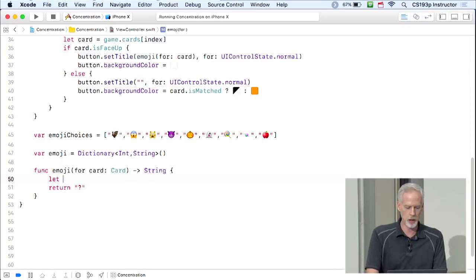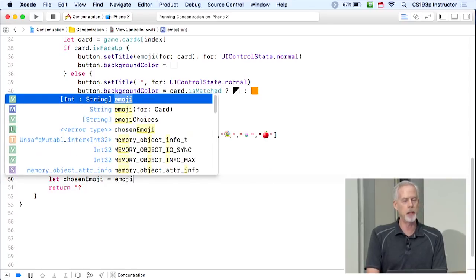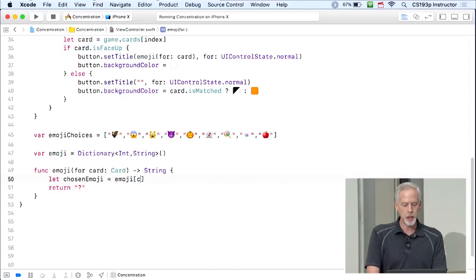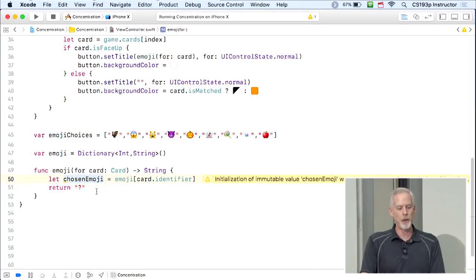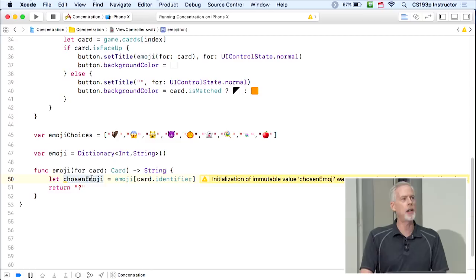So let's say let chosen emoji equal, and here's how you look something up in a dictionary. You say the name of the dictionary, open square bracket, the thing you want to look up. Okay, and this had better be an int because this is a dictionary that looks up ints and gives you back strings. And this is going to be a string, right? If I option click on this, is that going to be a string? Obviously not, or I wouldn't be asking that question.